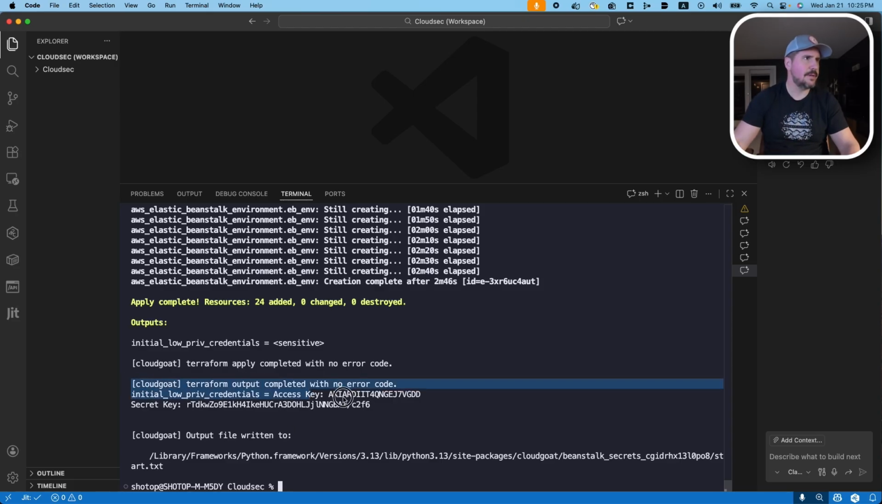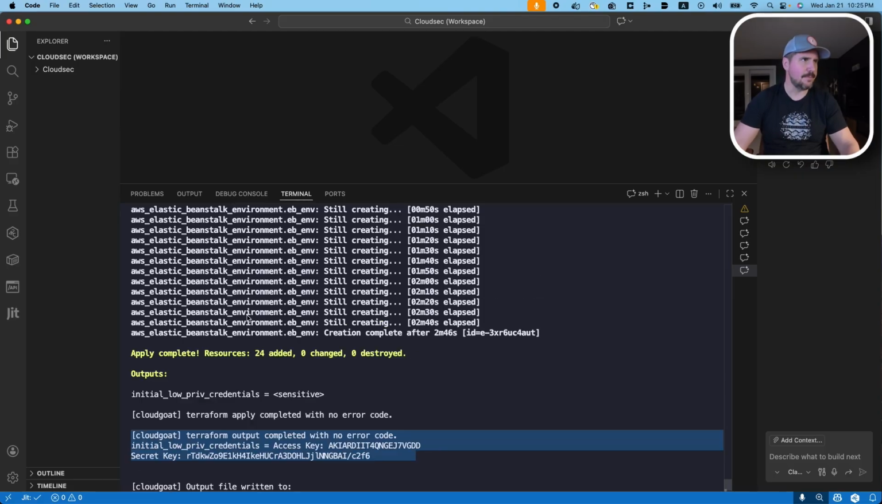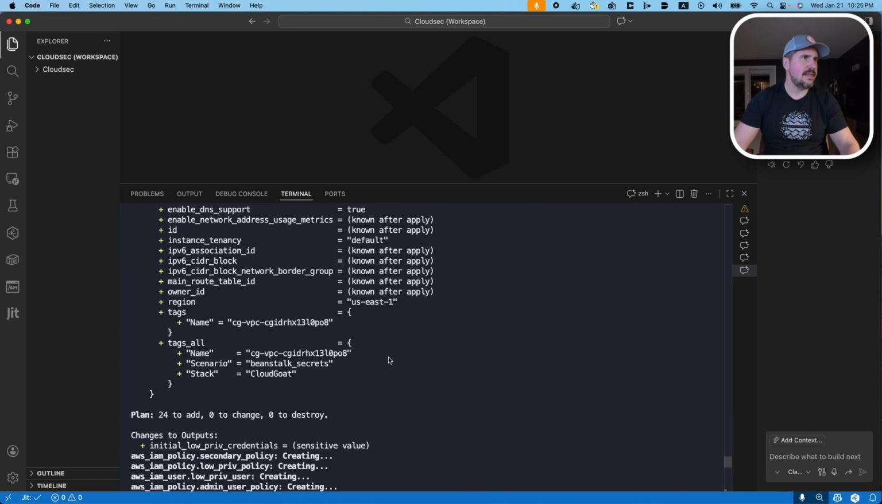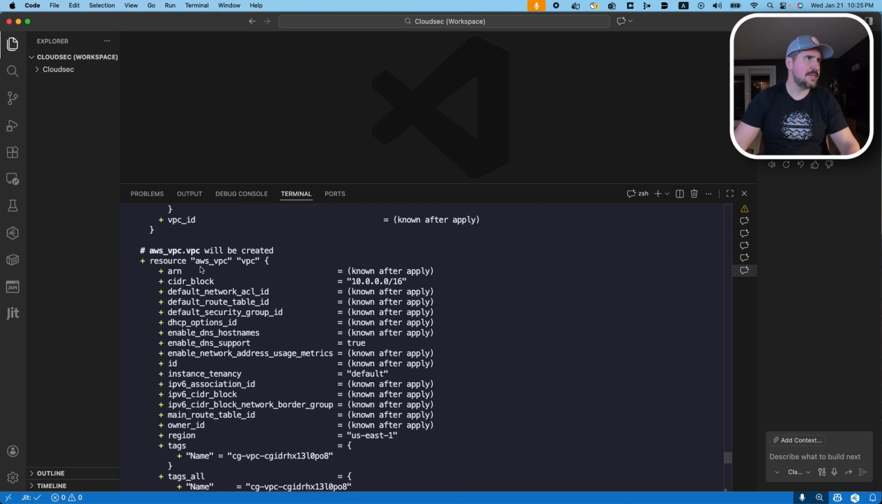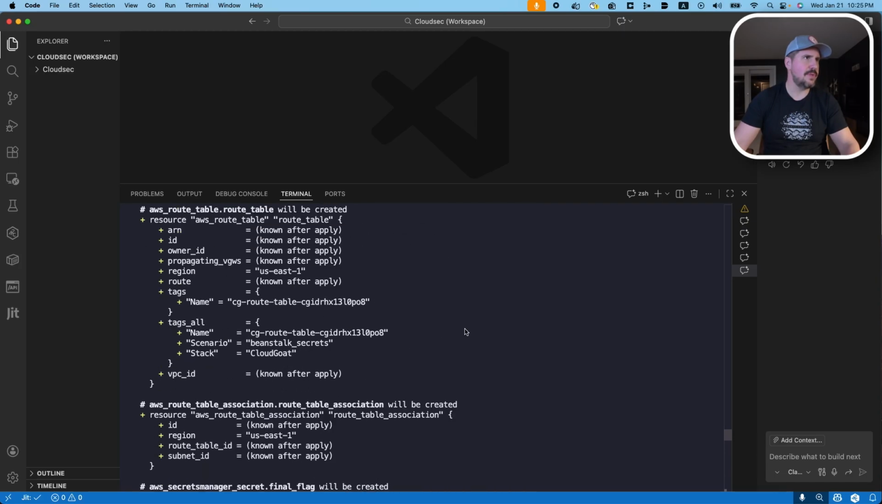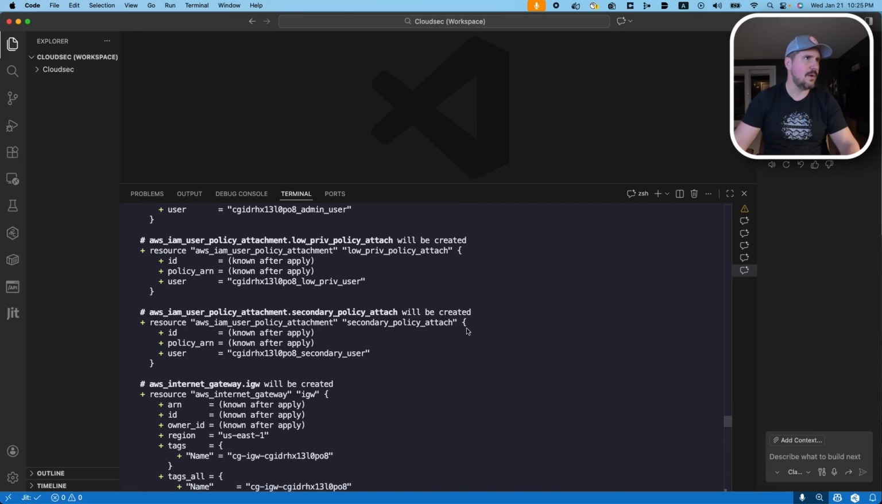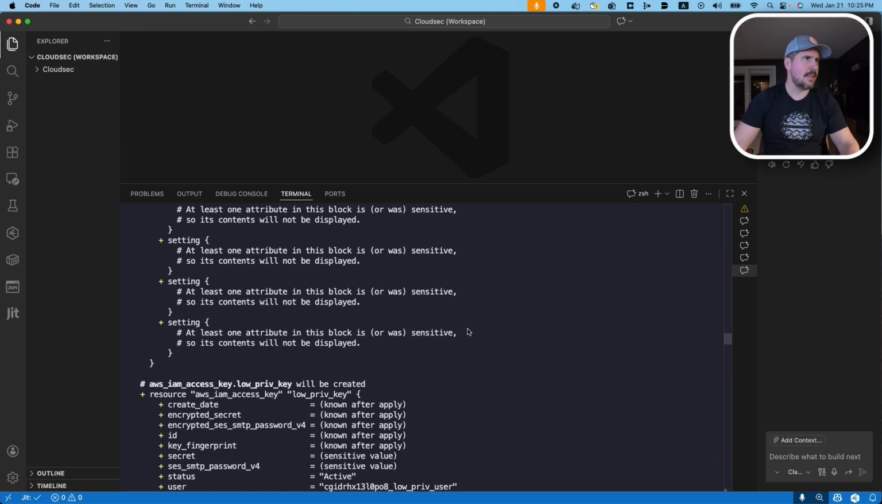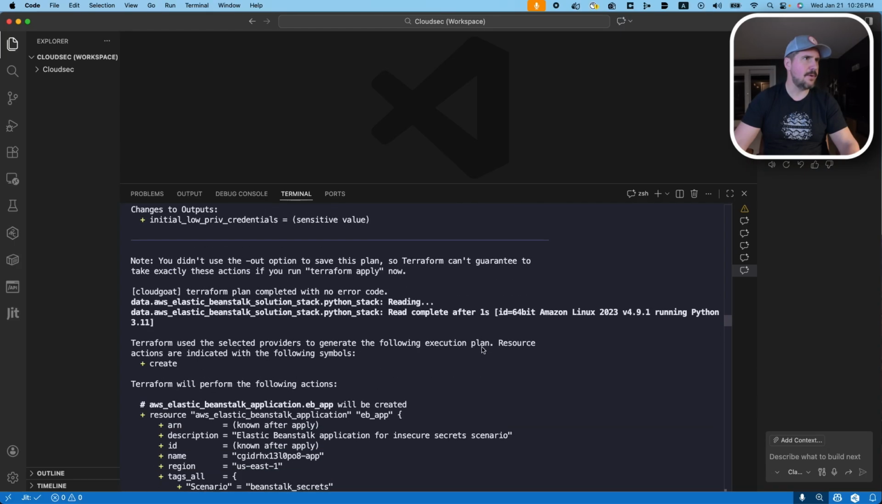It output some information about an initial low privilege credential and a secret key for what appears to be a low privileged user. Okay, I want to just go through this output a little bit and see what was actually created. Looks like there's a lot, so let's see.